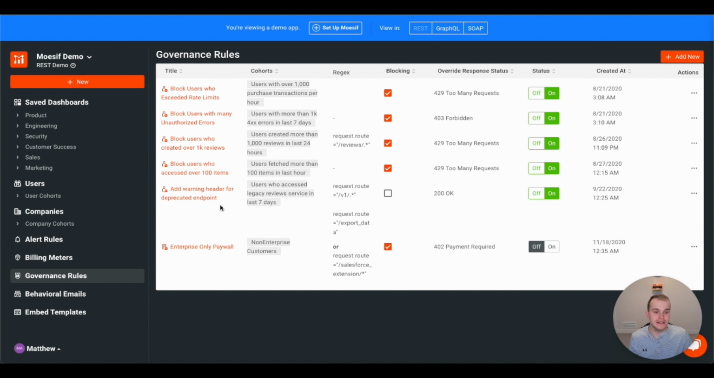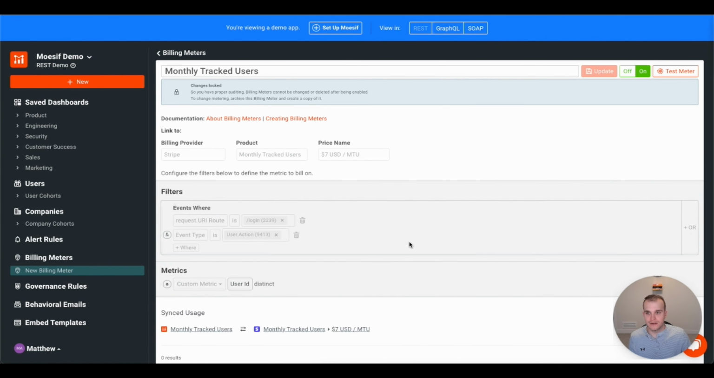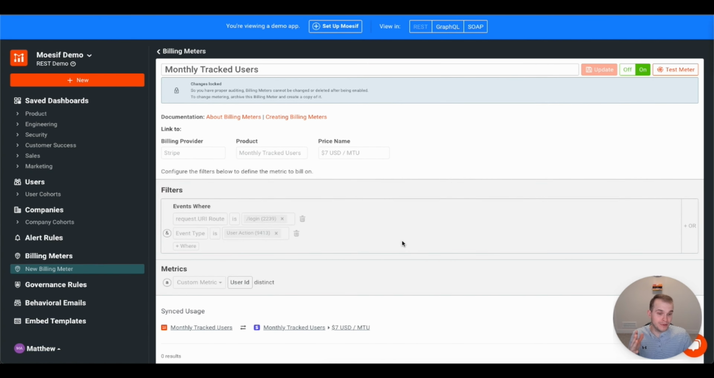Now, lastly, let's take a look here at billing meters. So we have a couple that have already been created. If I come into monthly tracked users, you can see that when you create a billing meter, it does stay locked. So you can't edit it, and that is for auditing purposes. So we want to make sure that we keep things locked in once you set up the billing meter.